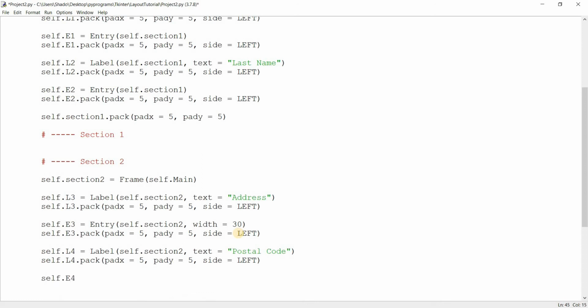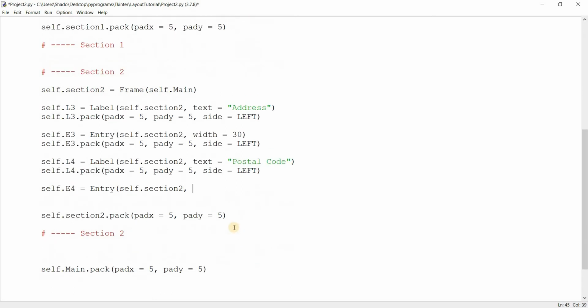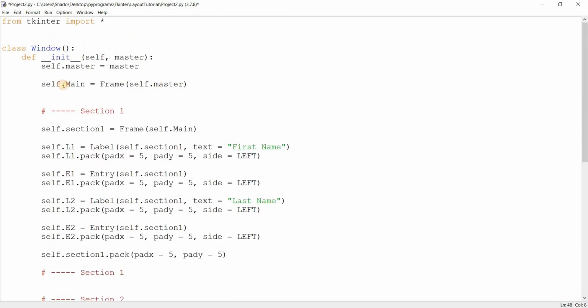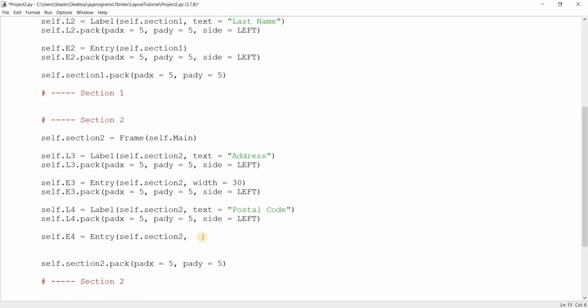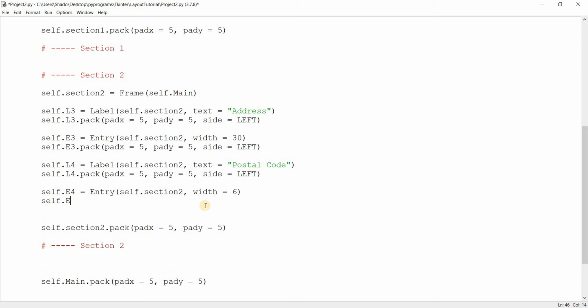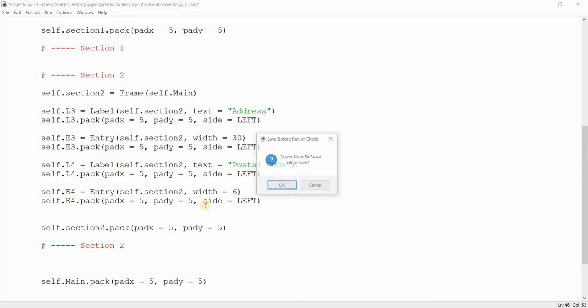And finally, E4, entry, self.section2. Okay, I hope you're following all that, by the way, that we've created several new frames. Like we have the main frame, then we have the subframes. Okay, so yeah, I hope you're still following all that. Okay, and let's see, what am I doing here? Oh yeah, entry widget. I want to create a small one for 6 characters. I don't think a postal code will really be longer than that. Pad y is equal to 5 and side is equal to left. Now let's see how this looks.